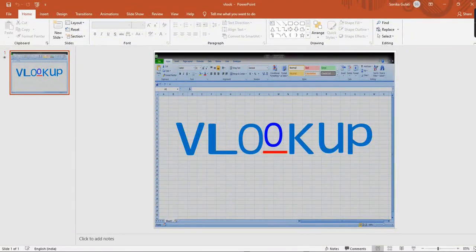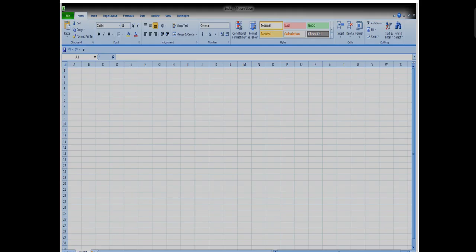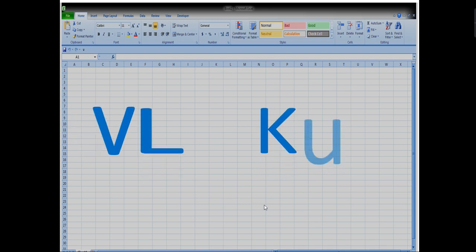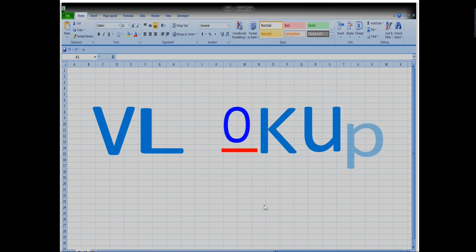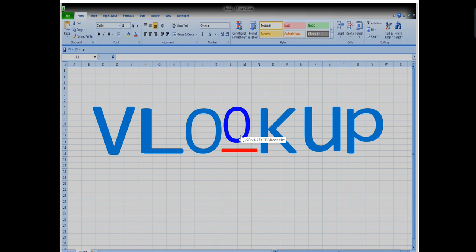Hello guys, today we are going to start with VLOOKUP. VLOOKUP means vertical lookup in Excel from a large amount of data. If you want a small report from it, how do you make it? Let's start. VLOOKUP, vertical lookup.